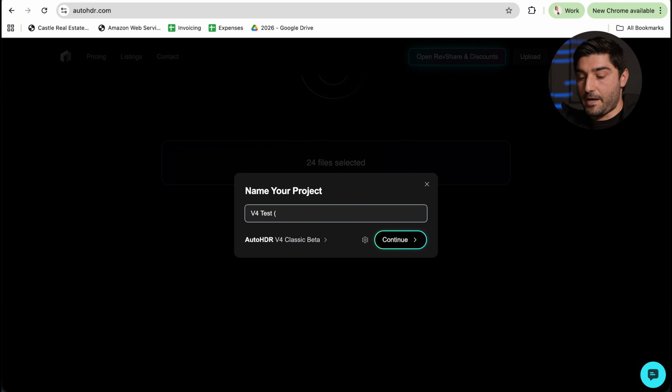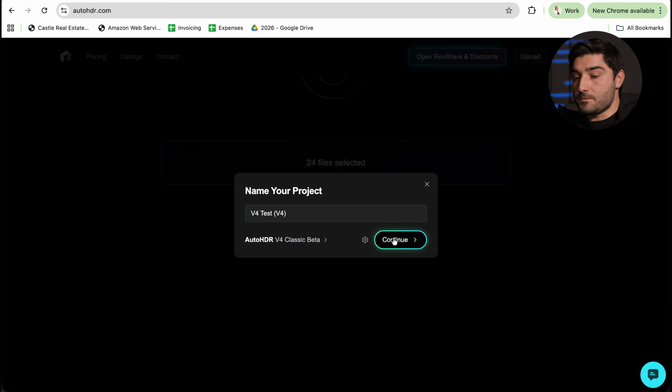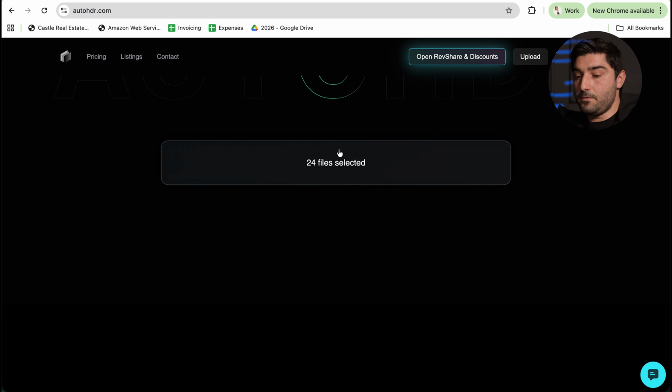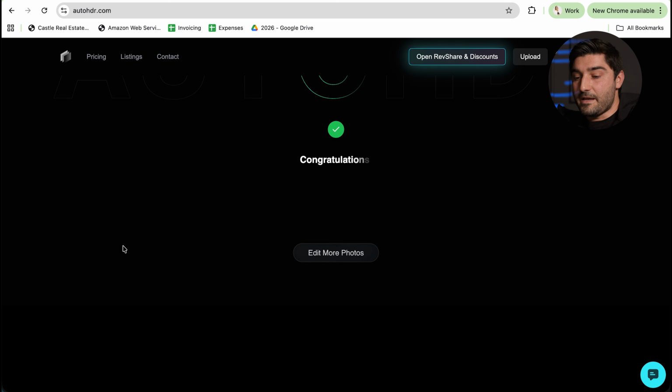We're going to call these in brackets version 4 because I'm also going to name another project called version 4 test, and it'll be the older model, the Lisa extra pop and deep window pulls, which are pretty good. So we're going to do that. That's going to load. 24 files selected. See if I can remember which photos I even just chose. I think I can. And there we go.